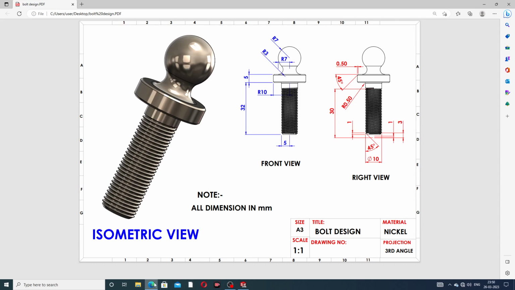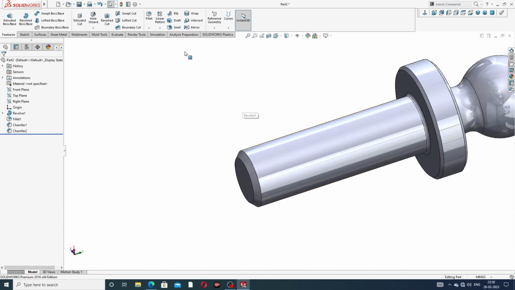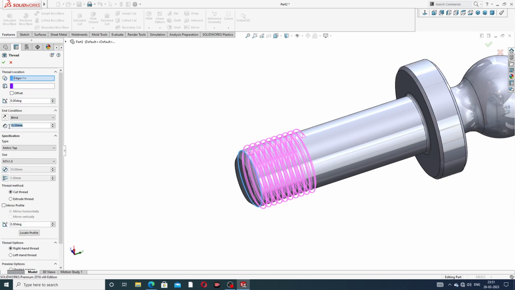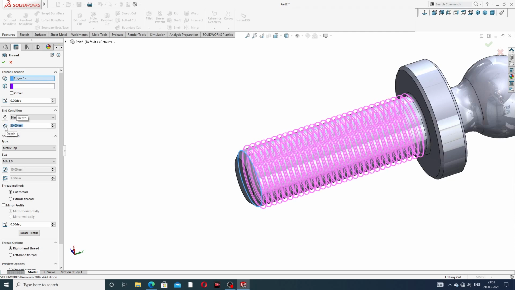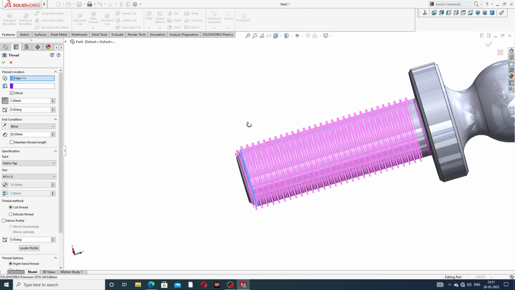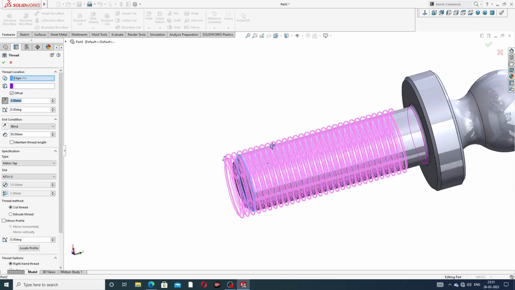Okay, this is perfect, and click on thread. Okay, M7 multiply 1 millimeter, and click okay. This is perfect, and this distance is 30 millimeter and offset is 1 millimeter and direction is okay. This is perfect. Offset is 3 millimeter and direction is perfect.